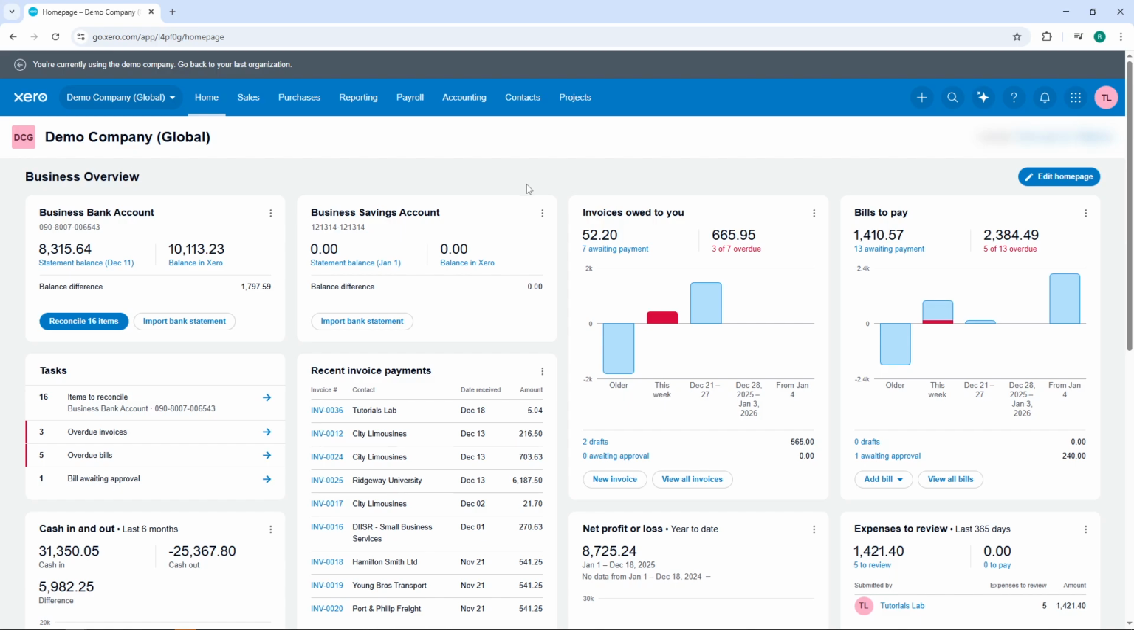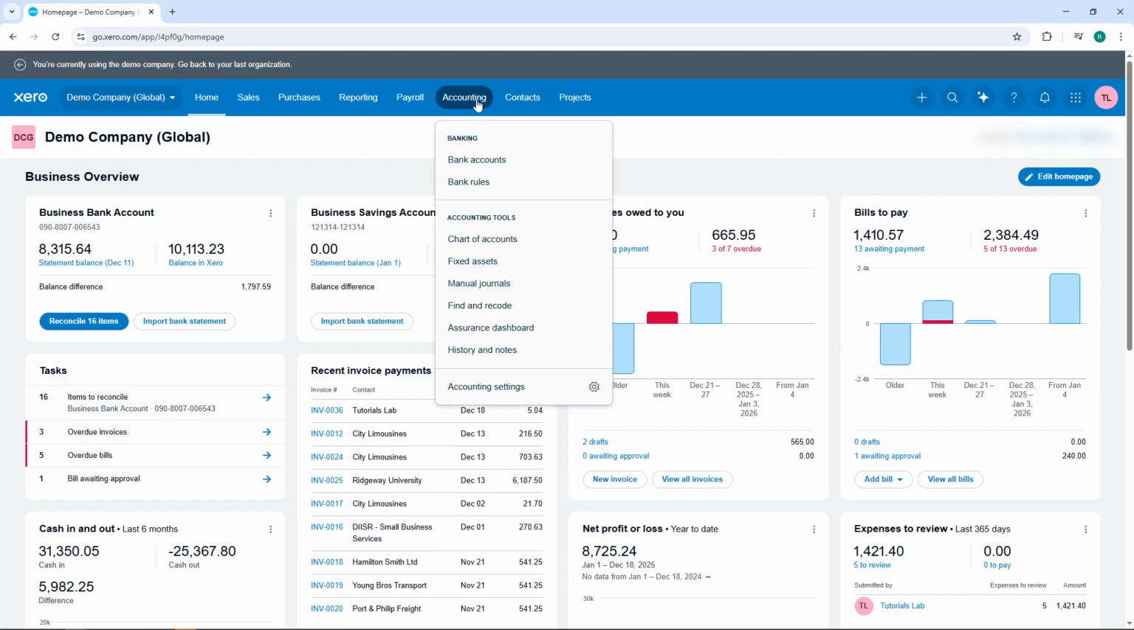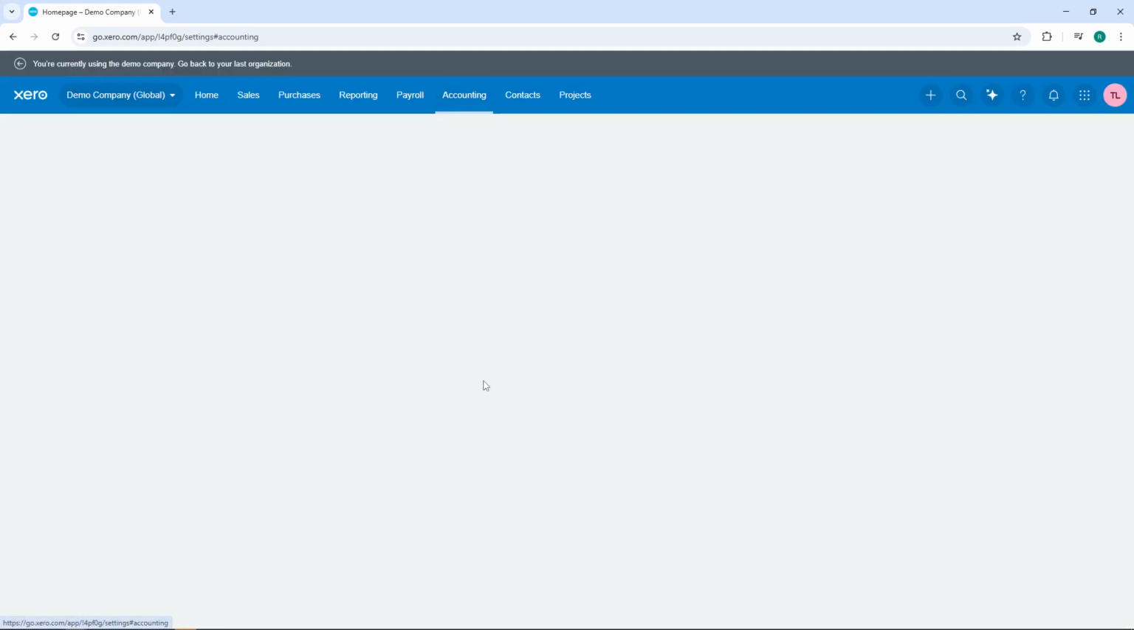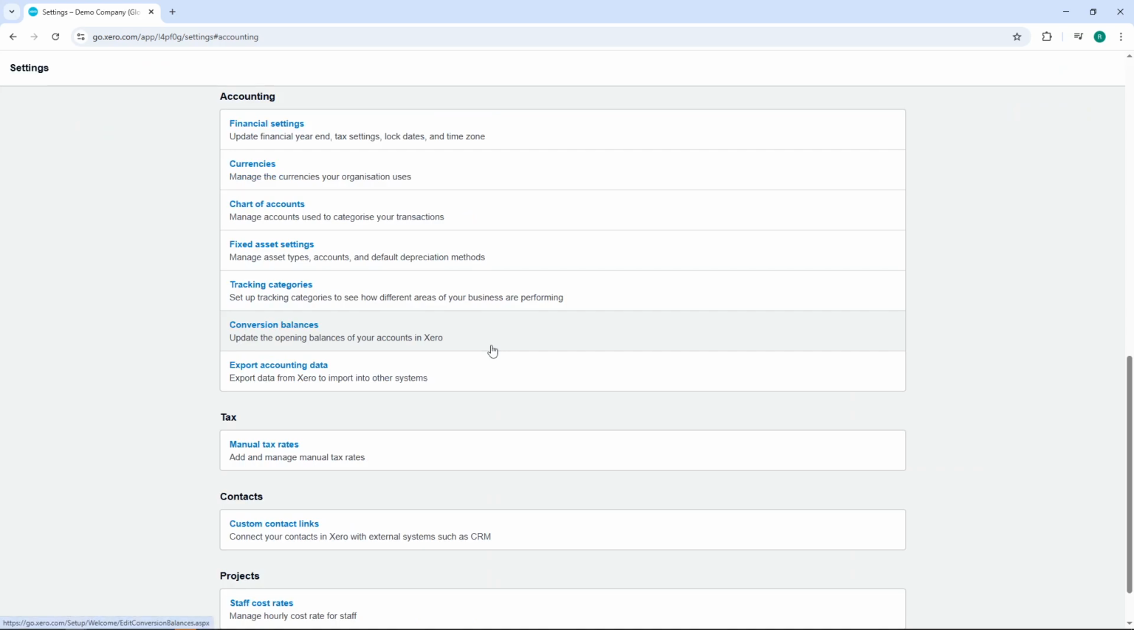After successfully logging in, direct your attention to the top navigation bar of your screen. Here you'll find several menu options, and you need to locate the one labeled Accounting. Click on it, and a drop-down menu will appear with various accounting-related options. From this drop-down selection, click on Accounting Settings. This will take you to the central hub where you can configure how Xero handles your financial data.